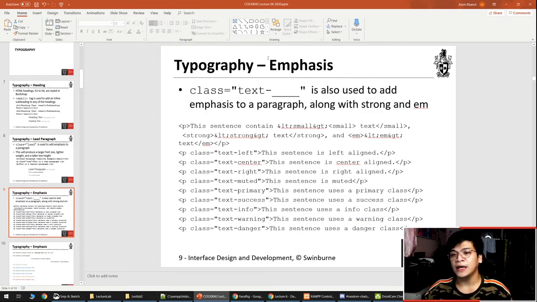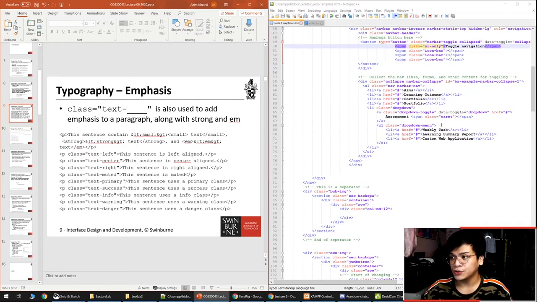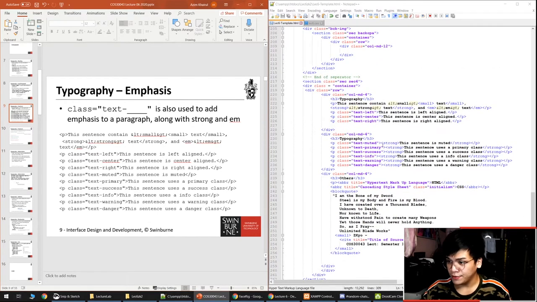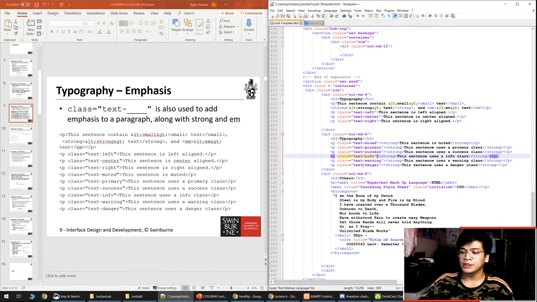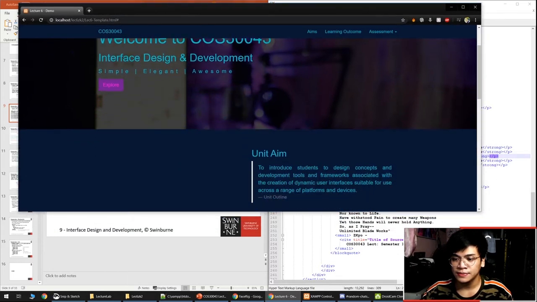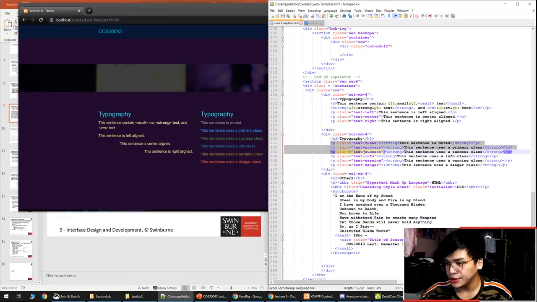There's a different type of emphasis that you can use. Let me show you. Inside your demonstration file, you can scroll until the end. Around here, we have text-success, text-info, text-warning, text-danger. So how does that look inside the website? It will look like this. Let me just enlarge this for a bit so you all can see it easily. Scroll down and then you can see this. This is the typography for the text emphasis.